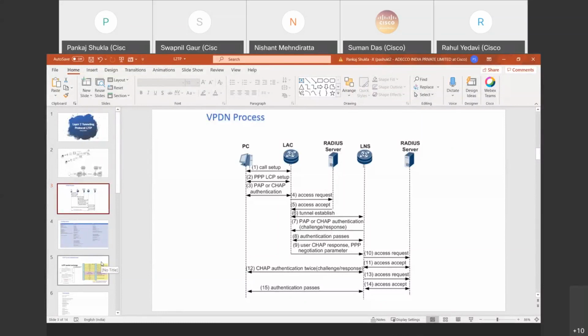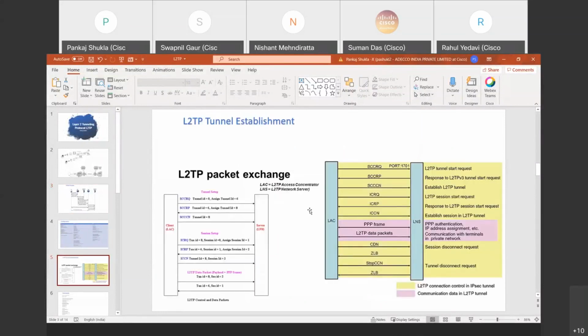Now coming to how this L2TP tunnel is established. So L2TP will be established between LAC and LNS, right? L2TP uses UDP port 1701.